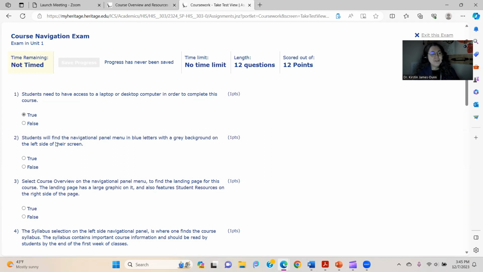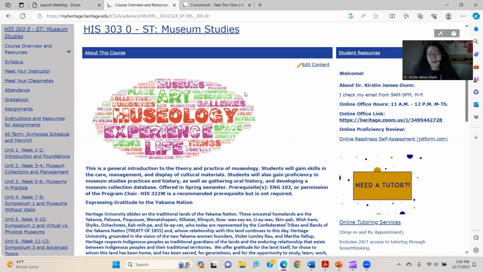And then the next one, students will find the navigational panel in blue letters with gray background on the left side of the screen. So if you're on a laptop or a desktop, you're going to see something similar to what I'm viewing right now. If you're on a tablet or a phone, it will look different. So that's the first thing to know. You should see in this space, if you're on a laptop or a desktop, on the left, this navigational panel with blue letters and a gray background, or I guess you could call it taupe or khaki, depending. Then on the right, we have student resources.